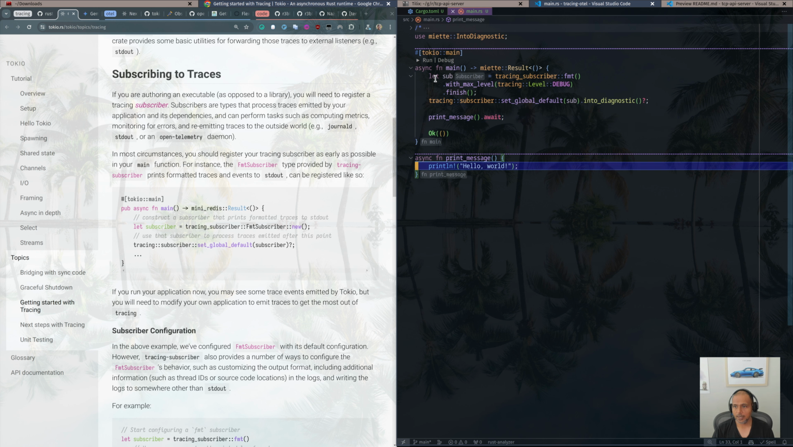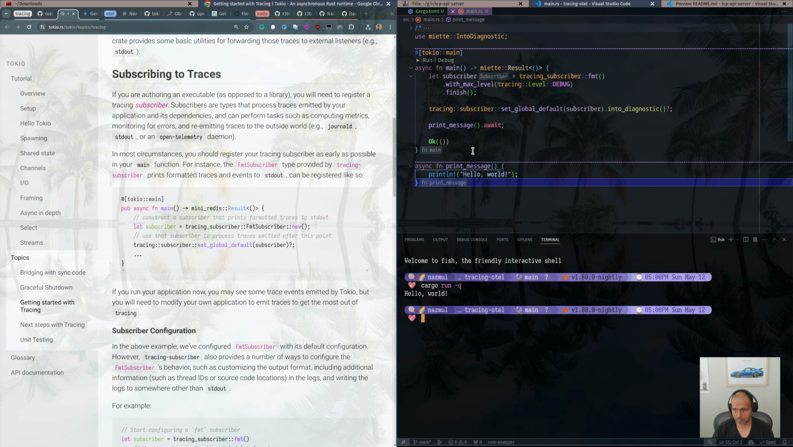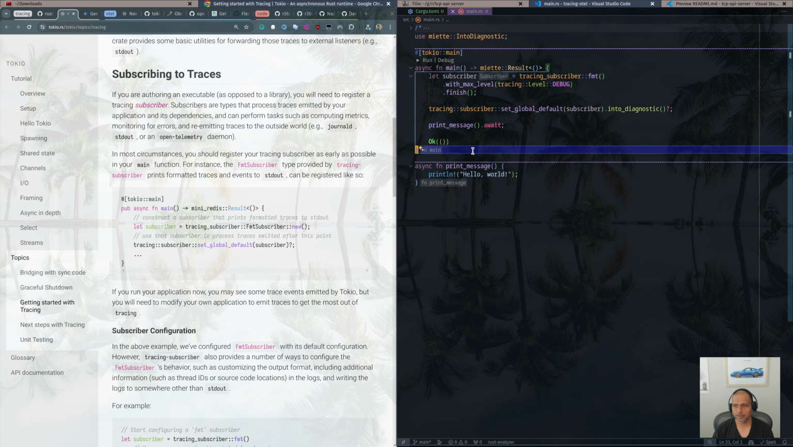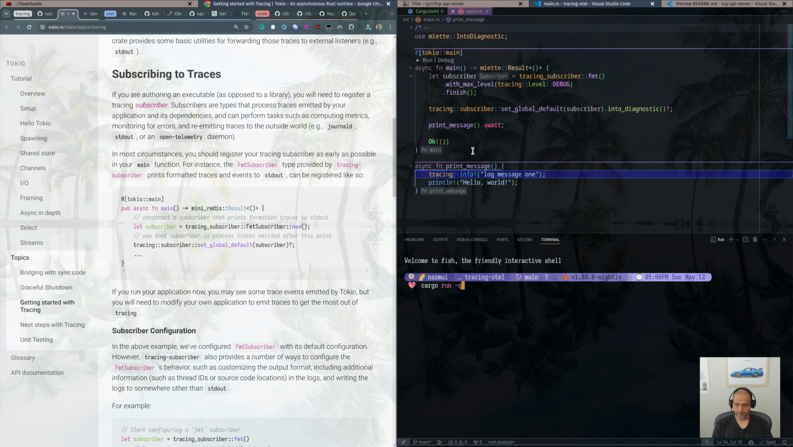Okay, so now we have a subscriber. Let's just fill it out. So here we have a subscriber, and we've configured it, set it as the global default formatting subscriber. Now if we run it, nothing happens because we've set up the subscriber, but we're not generating any log messages. So let's generate a log message. We say tracing info, and instead of hello world, let's just say log message 1. Let's see what happens.